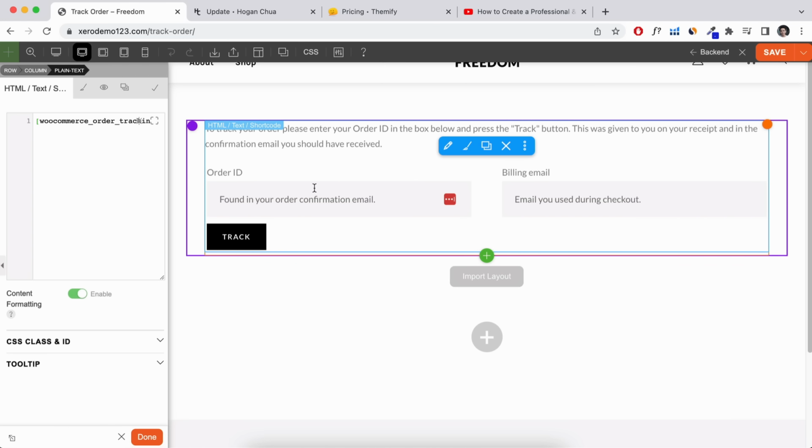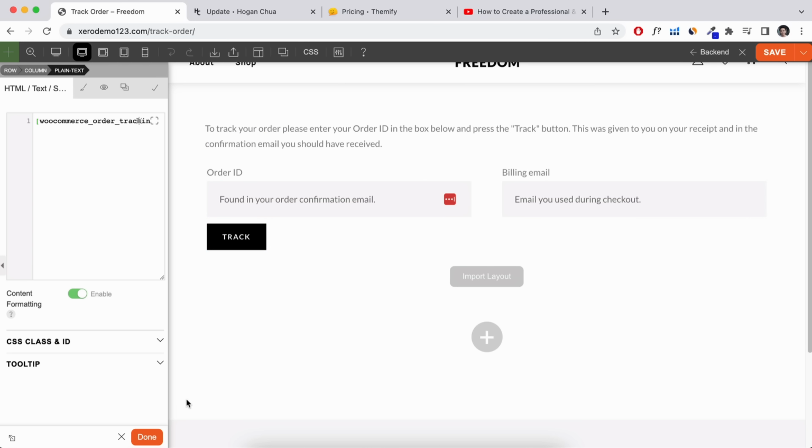And what that's going to do is load the tracking function, so people can enter their order ID as well as their billing email, and then click on track to track their order, right?